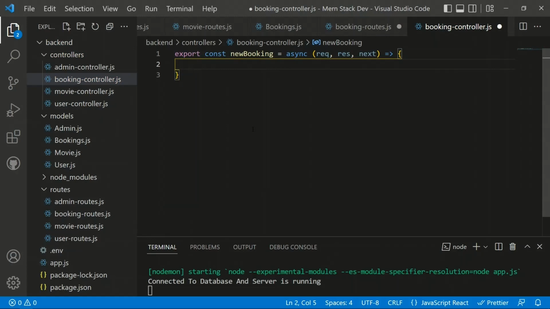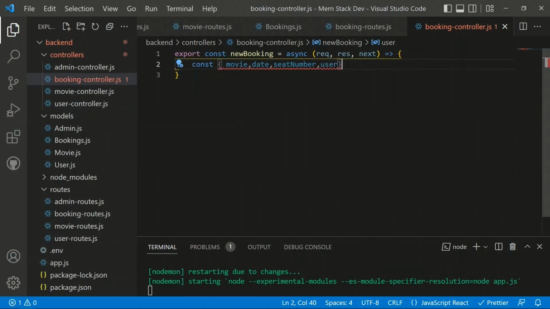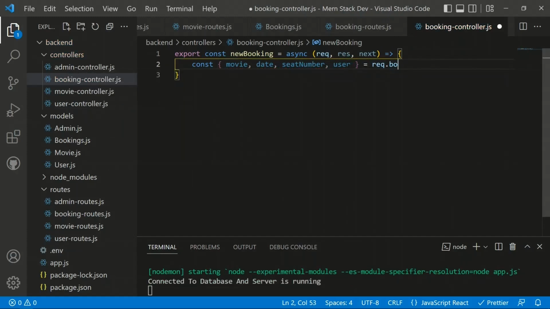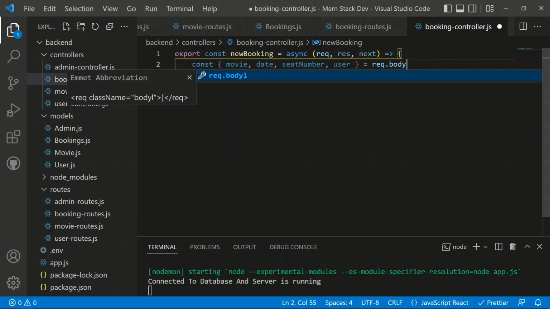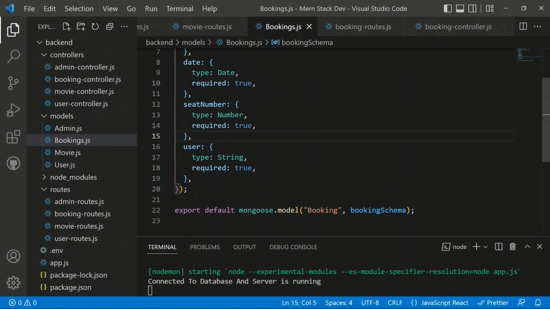Now we need to define a new booking. So how can we define a new booking? We need all of the fields from the front end. So we need the movie, the date from the front end, and then we need the seat number as well. Then we need to add the user as well. So we need all of these fields from the request.body. So we can just get them from the request.body. So we only have these fields inside the booking: the movie, date, seat number, and the user.